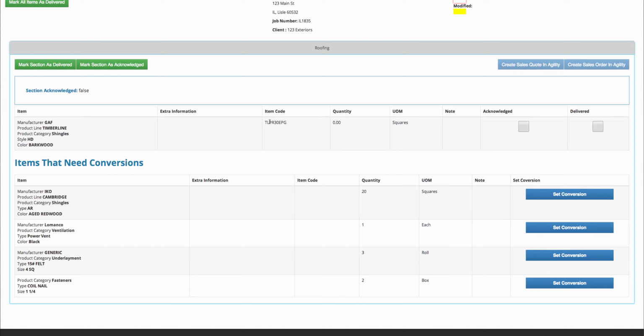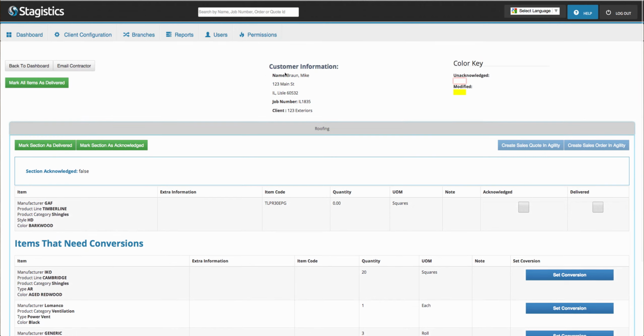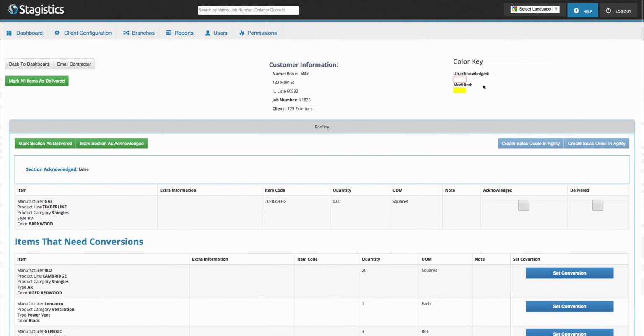Whatever comes through from the contractor, you're going to have mapped properly and just be able to click that quote in Agility. You do it one product at a time, so it should not take much time for you. Meaning when you get an order, you kind of have to do it once. We save it off, and you never have to do it again. That is how order works for a distributor in Stagistics. I hope that that makes sense.